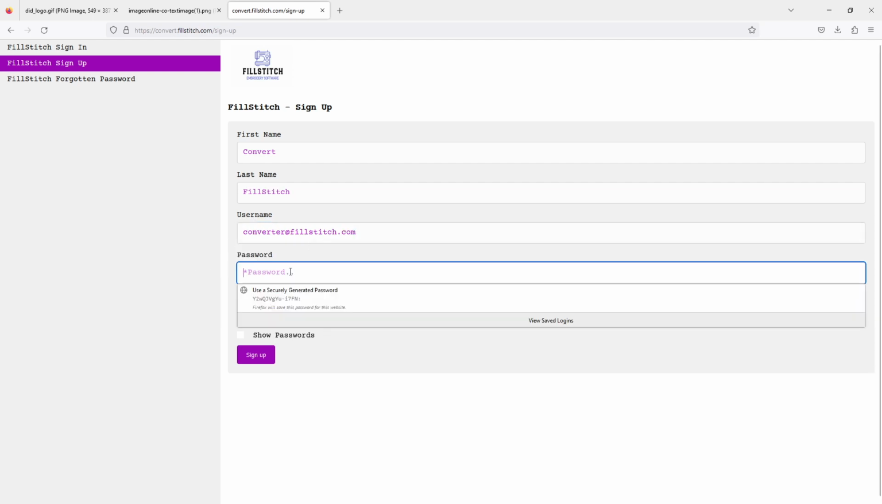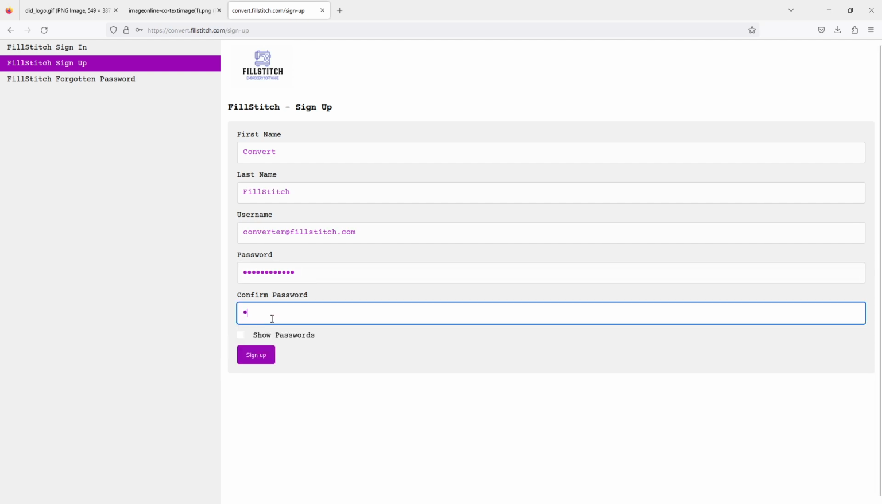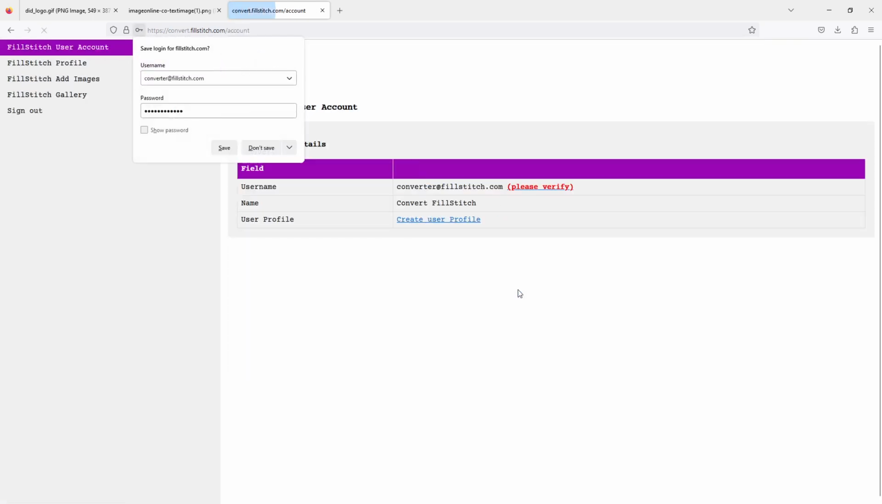You type in a password, or you can use a randomly generated password. I'm going to type in a password. Okay, and I'm going to do it again. Okay, sign up. And now it's going to say I'm logged in, click OK. Now it's going to ask me if I want to save that password, click yes.